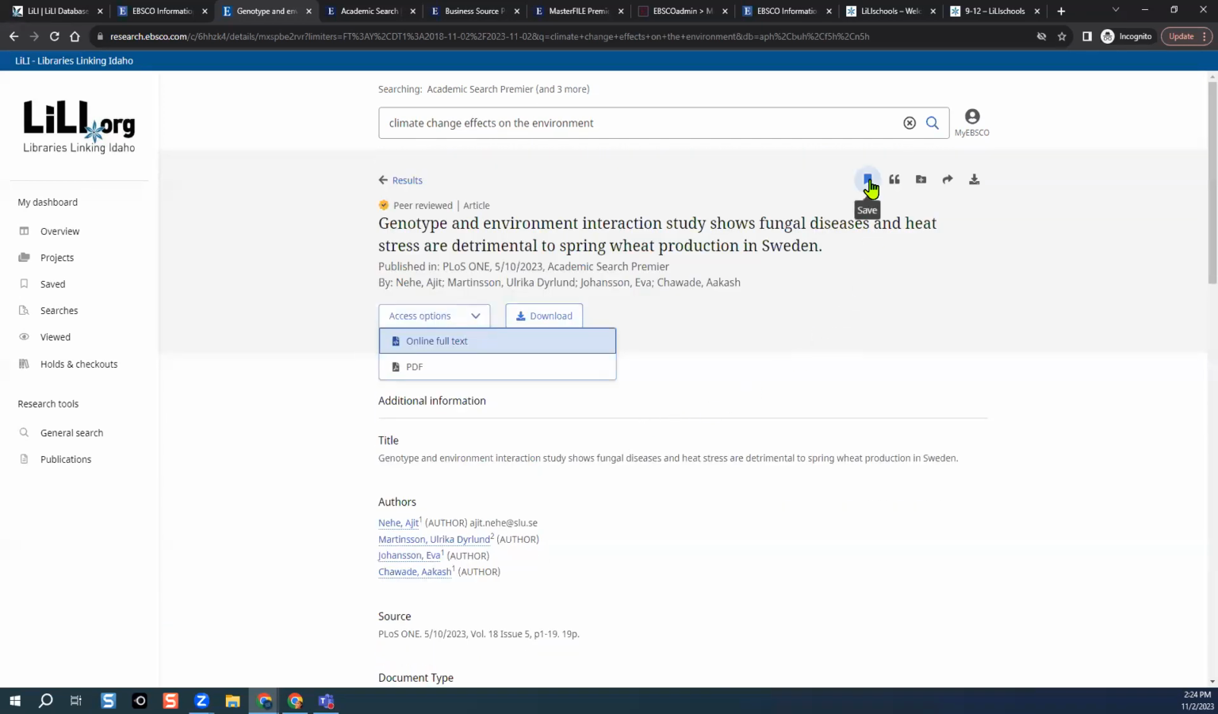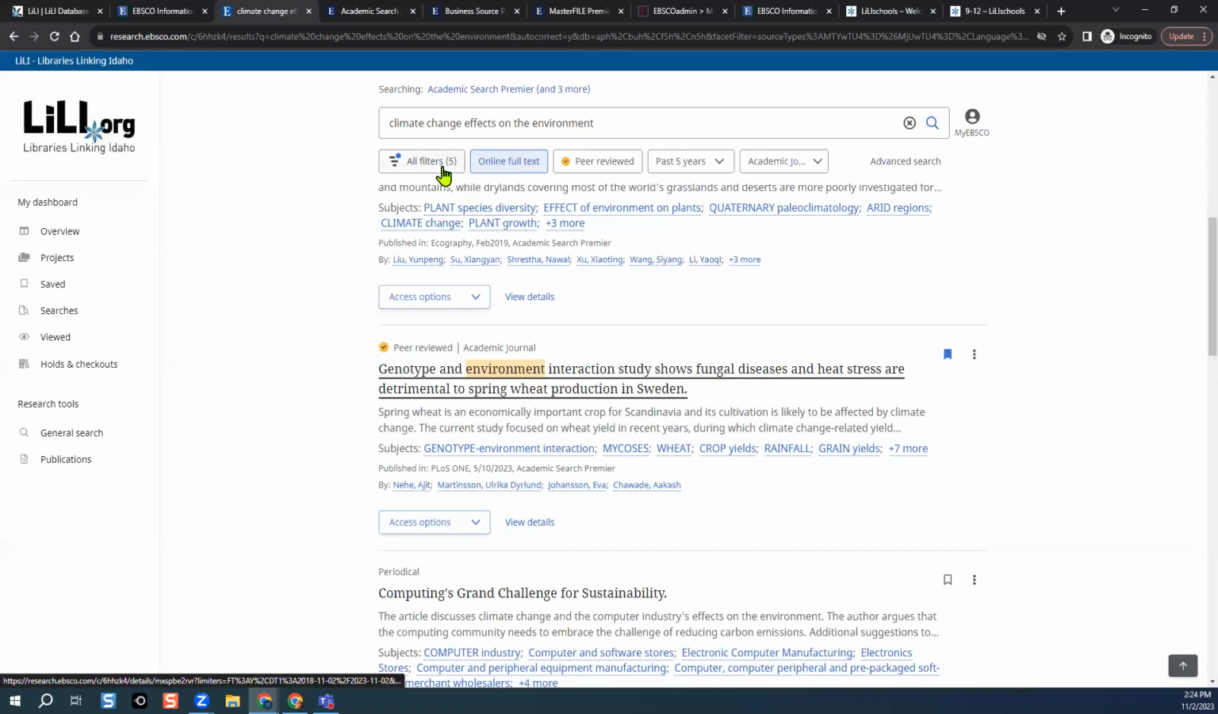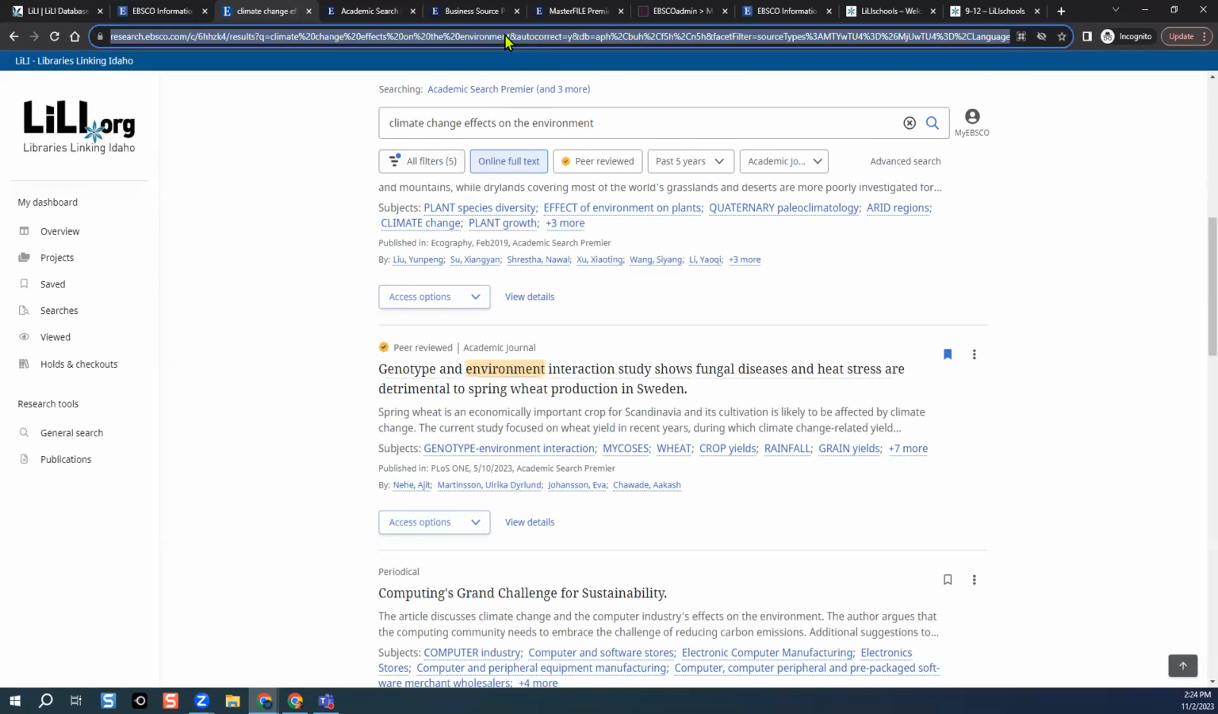We've already saved this, but notice from the detailed record, we can immediately cite this resource, so we don't have to dive into the full text to access a citation, a project folder, share, and download. Okay. And back on the result list, since we have gone ahead and applied a number of filters, the URL in the browser for the search result list is also a permanent or persistent link as well.